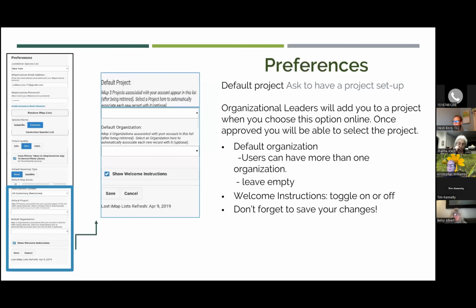Default project. We have projects set up for you. I haven't done this in a while. If you actually hit the drop-down arrow, you probably haven't been invited to it yet, so you're not going to have anything, but that's where you can select your project.